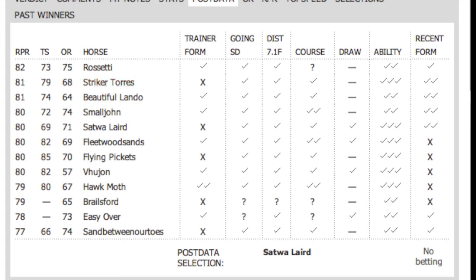Okay, so Striker Torres was another horse which was there, course and distance. Trainer form's not the best. Same as this horse actually. Flying Picket, I'm pretty sure that's another course and distance. He's a distance winner. Okay, trainer not the best. And then just have a look here. Going. A couple of horses don't like it. Most of them are run on this ground. Course. This one's had 2. Fleetwood Sands. Small John's got 2 as well. Hawkmouth.